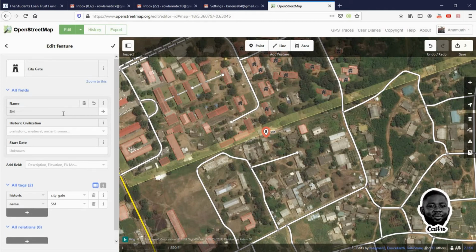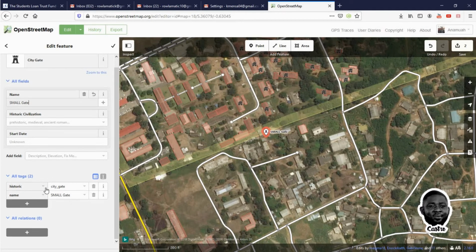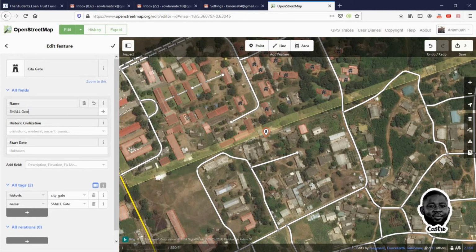So we have small gate. Because we chose the city gate, it's asking us for some basic descriptions, but we ignore that. And then start date, we ignore that also. We ignore all of these. So we've done our first edit. That's a point, a location. You can do that to a building, anything that you can use a point to identify. You can use the points feature.